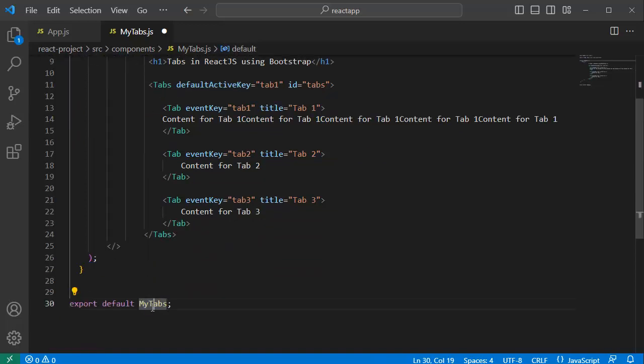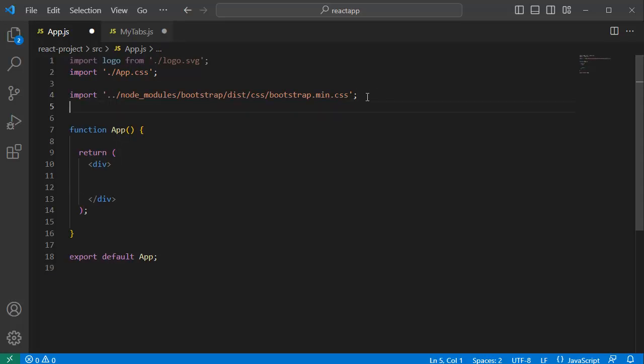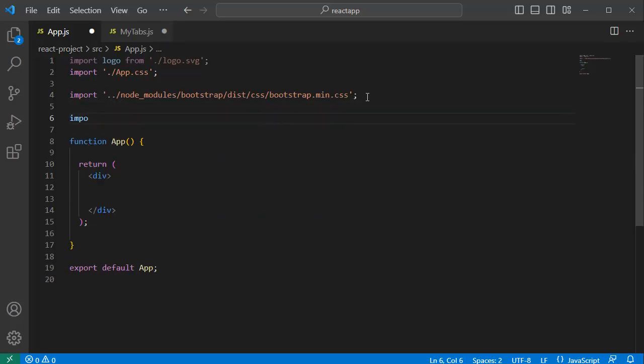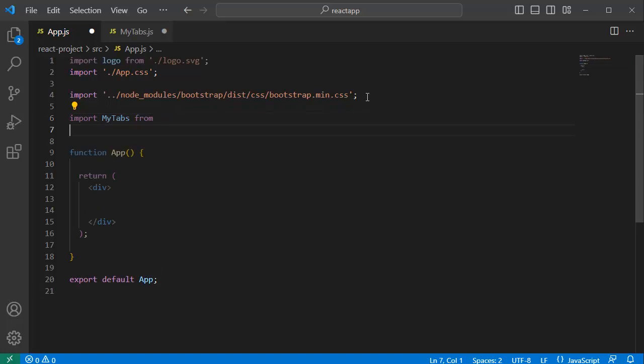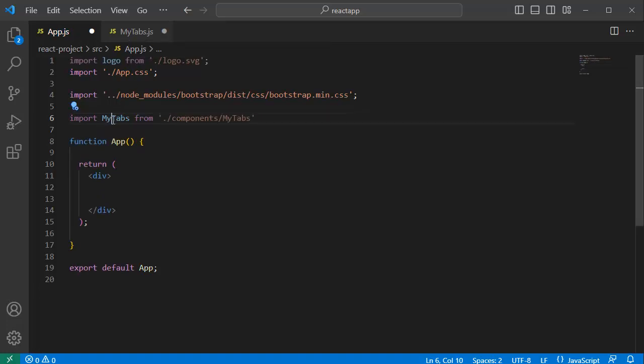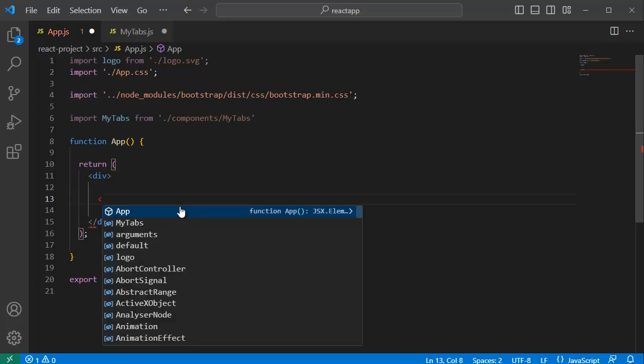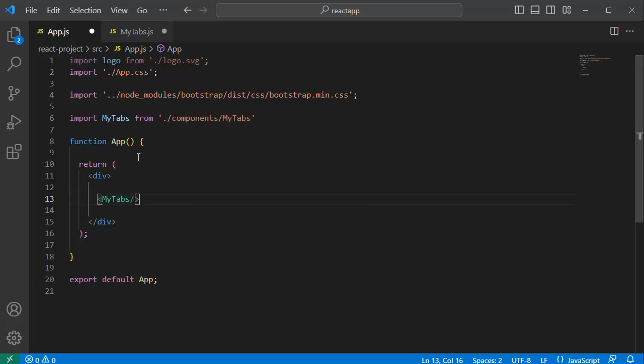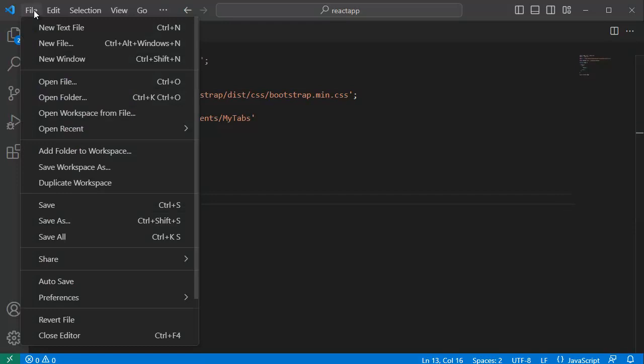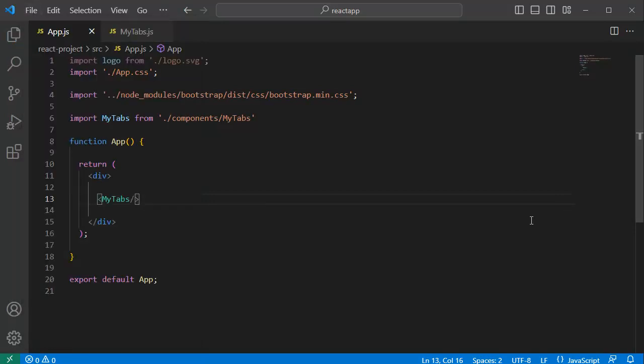So let's import this in our main component, that is app.js. At the top, to import we'll use import mytabs from and the path of this component. And we'll add this in the return statement of our app.js file. Once we are done with this final step, let's save all the files and go back to the browser to preview this now.